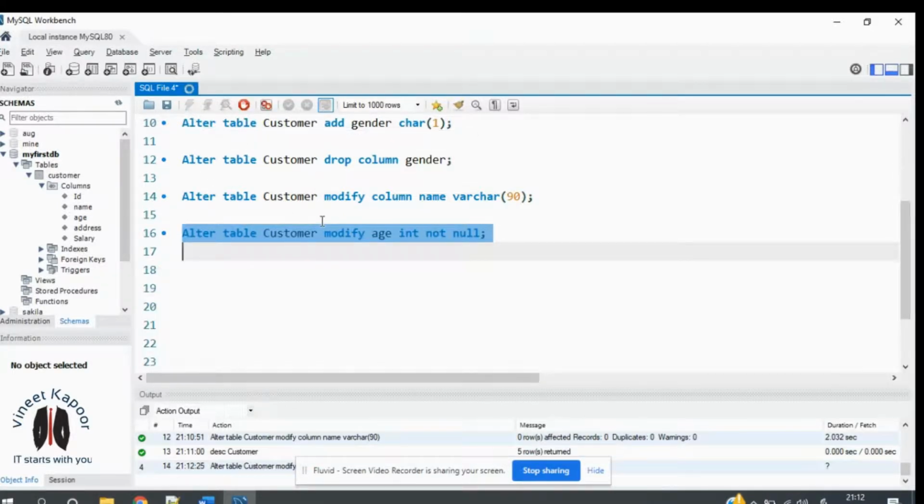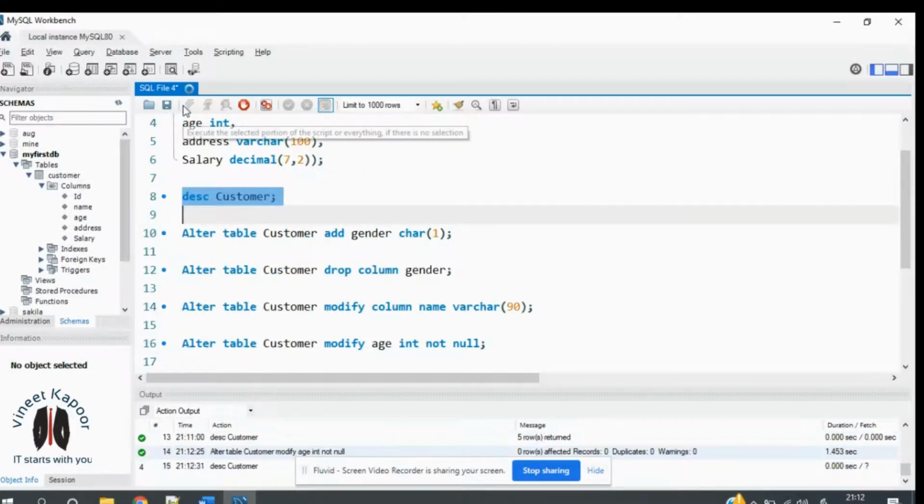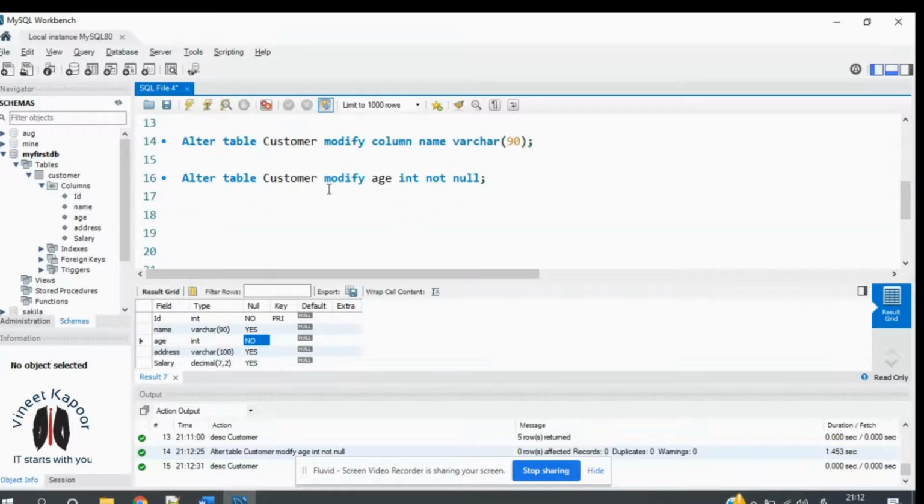After running this command, it got successful, and describe customer. So now age will be no for null, which means it cannot be null now. So you can do this using an alter command: alter table name, modify your column name, and you can add your constraint here, not null. So it will be not null. So you have to give a value to the age for now after altering. Okay, so this is another alter command example.